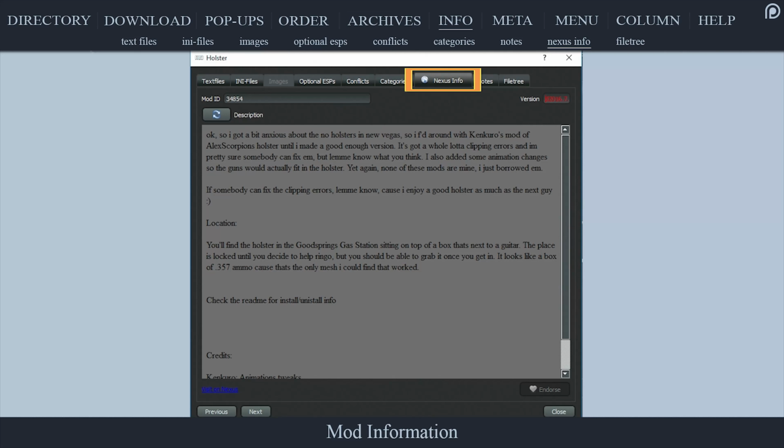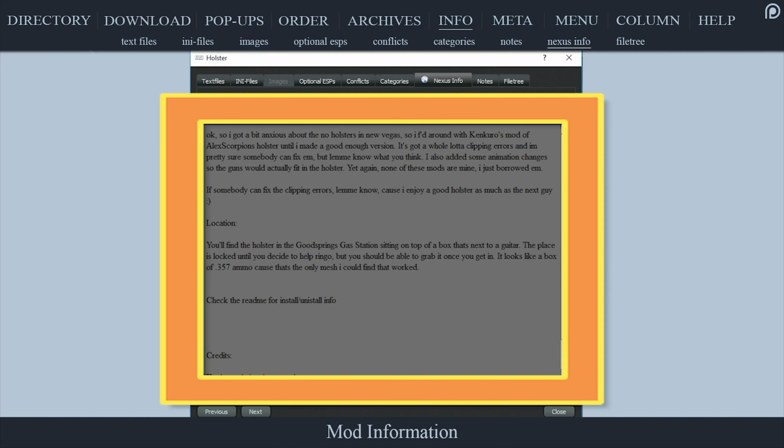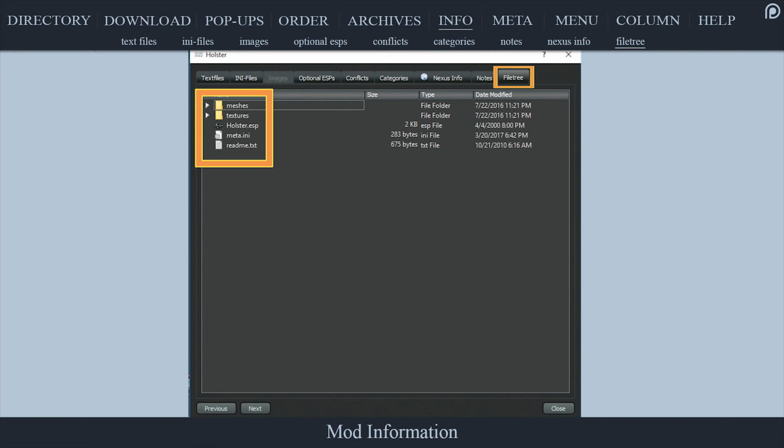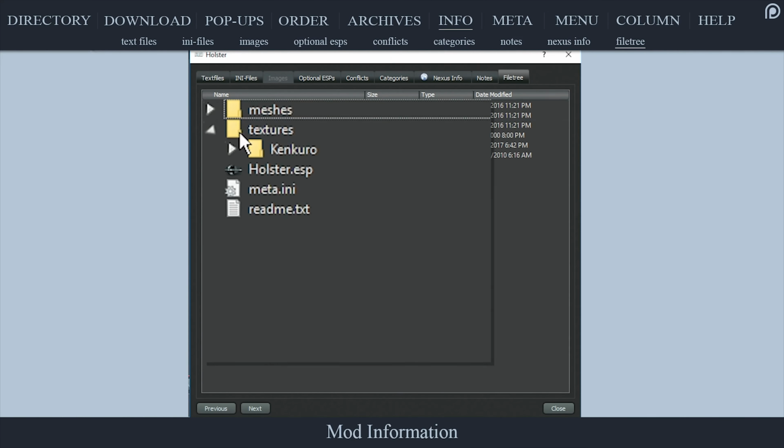Nexus Info. Will show you all of the text that is displayed on the mod's description page on Nexus. The tab also displays the mod's meta information, the mod ID and version number, both of which can be edited manually if desired. Filetree. Displays all of the mod's contents, including files that are hidden and the MO-generated metadata.